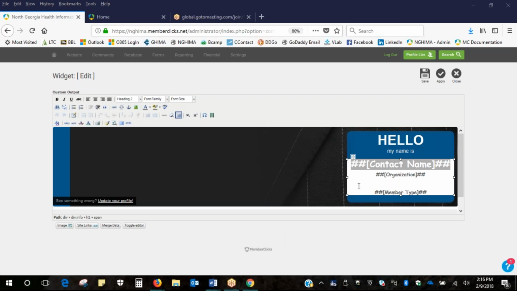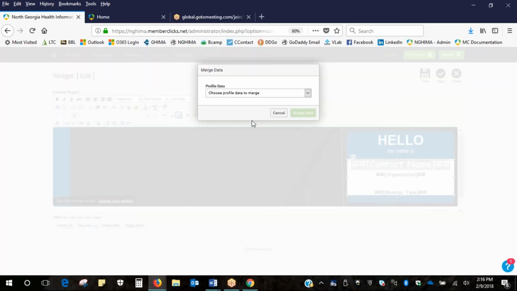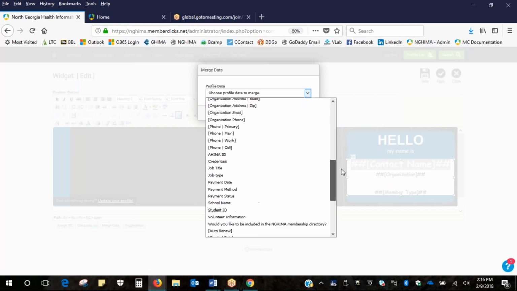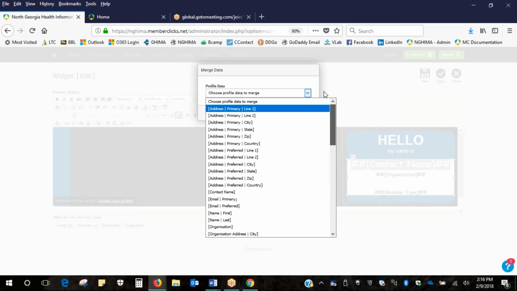Yeah, if we wanted to replace it with something else, though, I'm just showing you that you could use that merge data. Go ahead and click on the merge data button. Then there's going to be a drop down of all the different options from their profile. You would just use that drop down and choose any of these fields. So if we wanted to replace it, we would just choose something else. You could choose contact name.